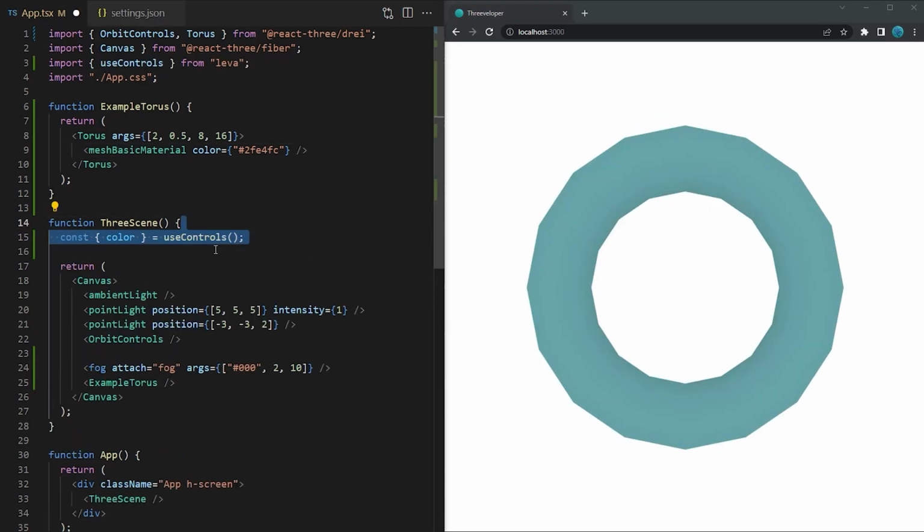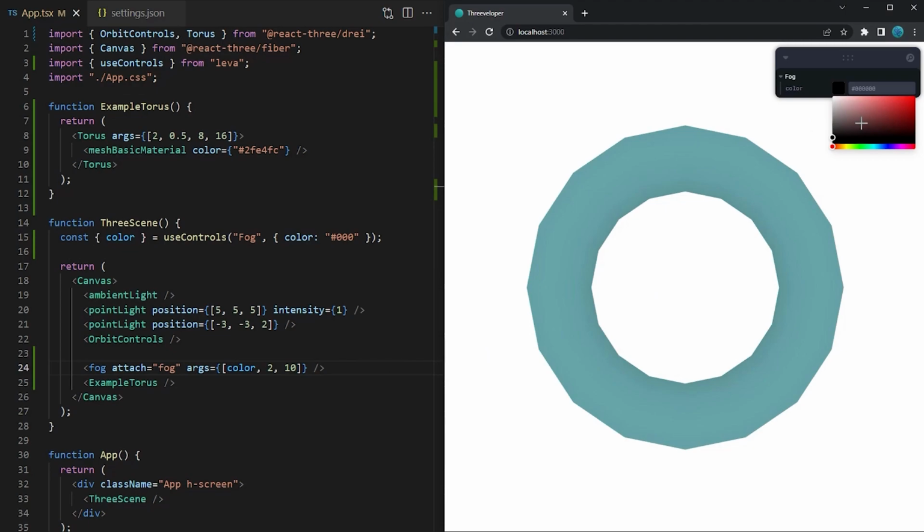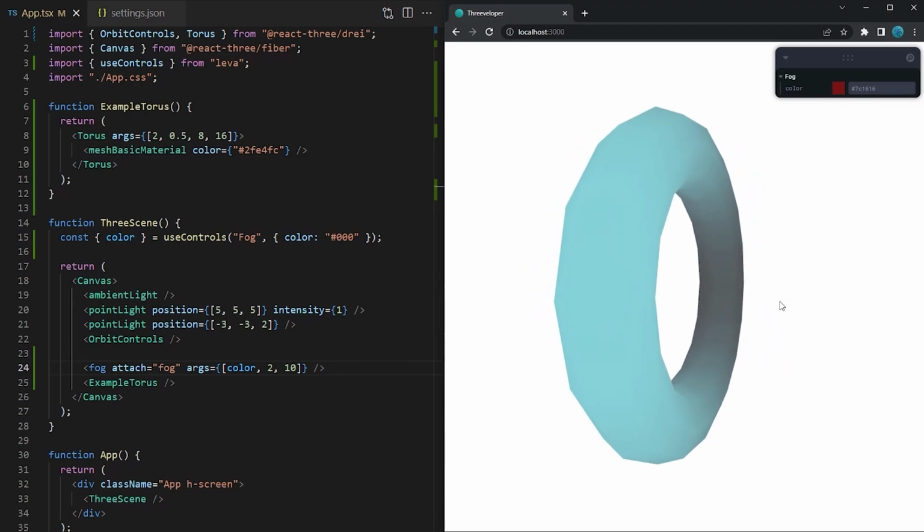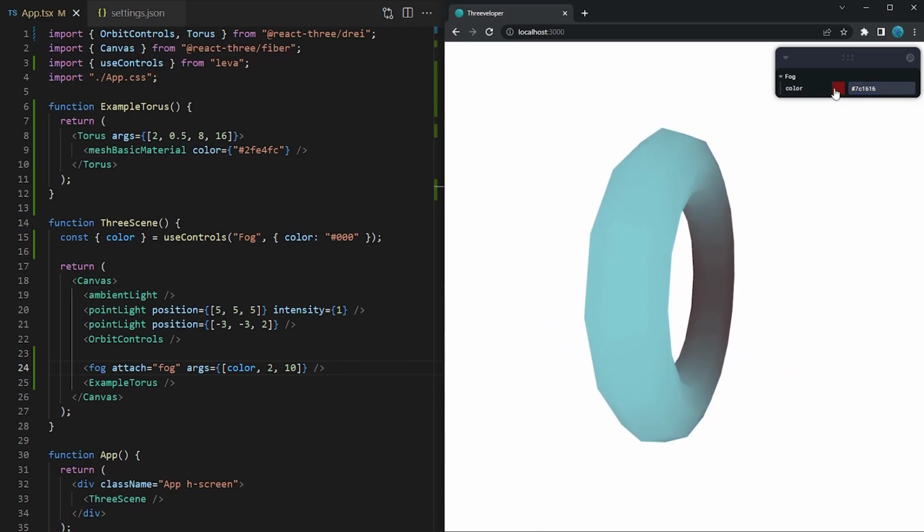To make it more clear which parts of the torus are affected by fog, I made the fog color tweakable by using the useControls hook from Leva. I set the default color of the fog to black, since that's the default color of Three.js as well. Now let's start discussing the properties of the base material class, which are available for every material.